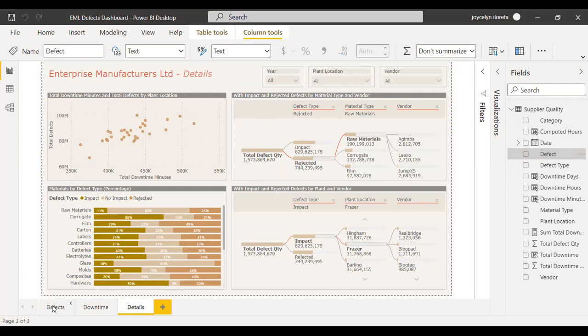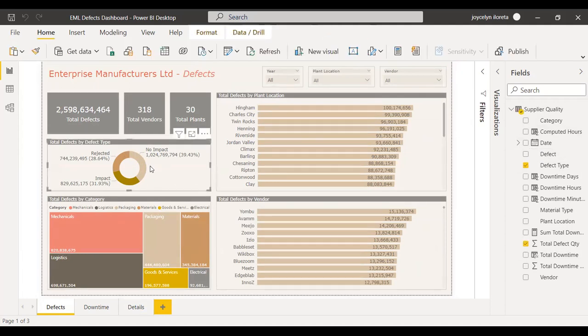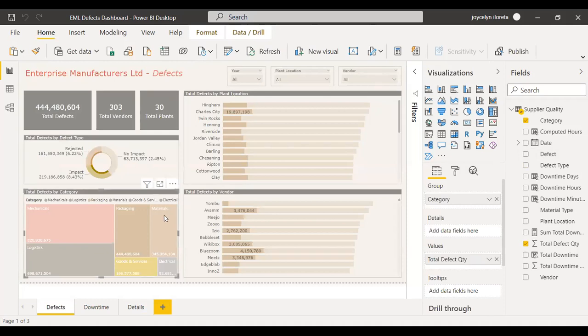So yeah, I have here 3 tabs. I have different charts. I have the cards, which we played with earlier. And then I have here the pie chart. Actually, this is a donut chart. And then this is, what do you call this? A tree map. Okay.